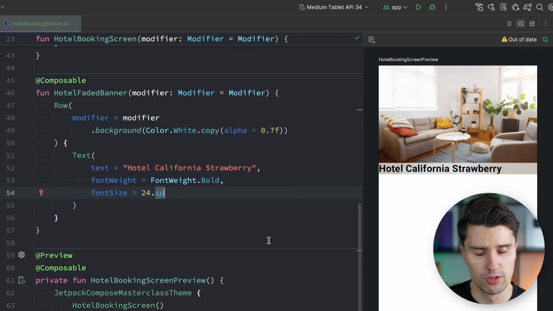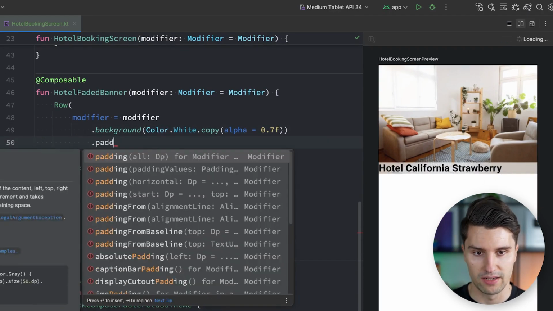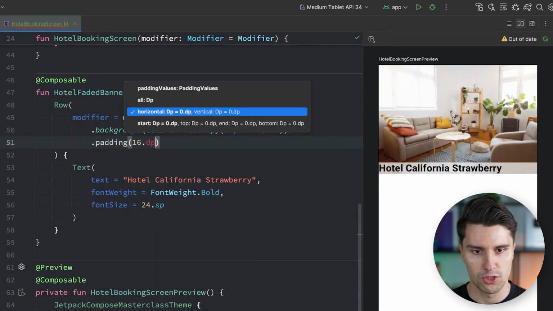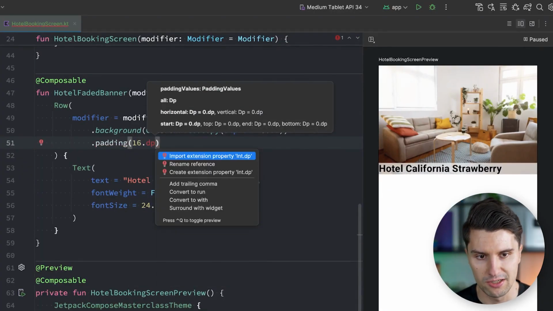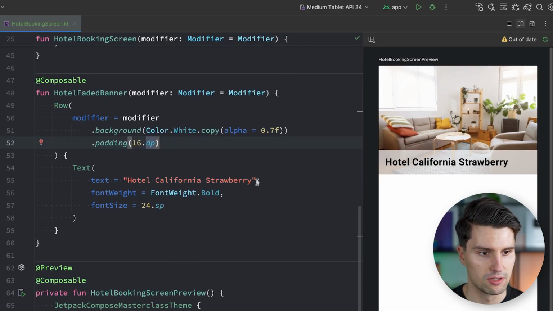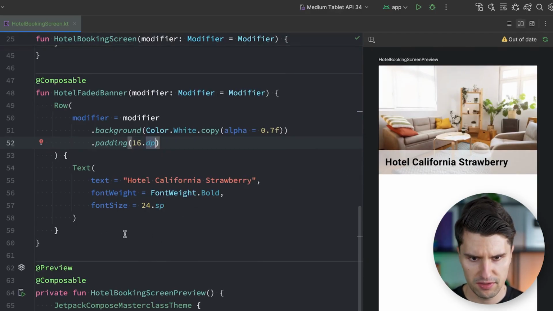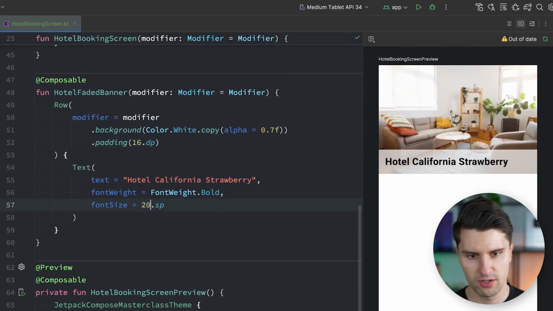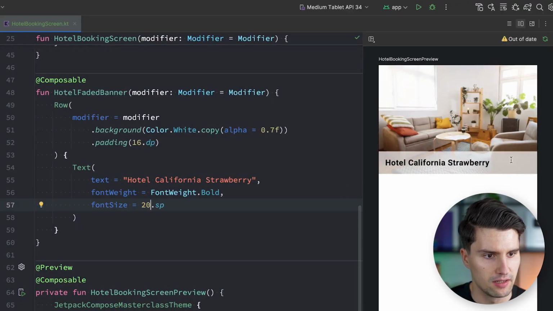Something I would also like to do is I would like to have a bit of padding here in our semi-transparent area, since otherwise this looks really cramped. We can do this by adding padding here after our background of 16 dp, for example. We can hit Alt-Enter to import this dp value, and then you can see this looks much better already. And I think the font size is actually slightly too large. What if we change it to 20 SP? I think this looks better.